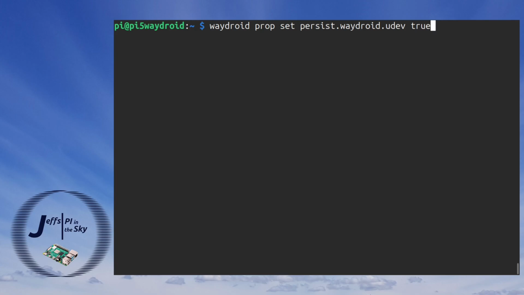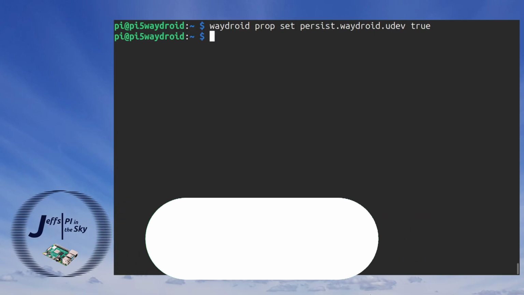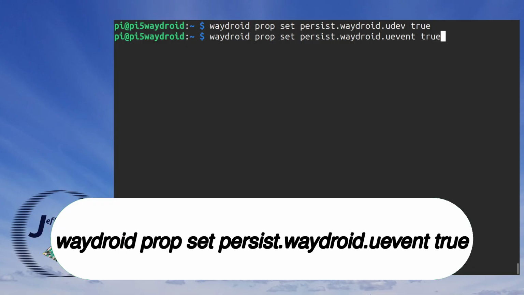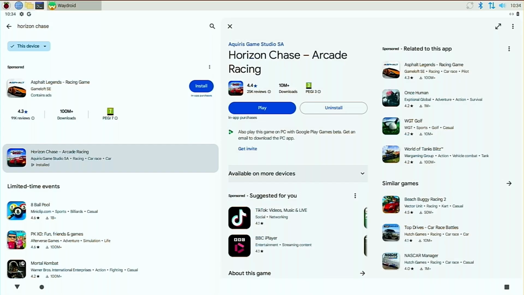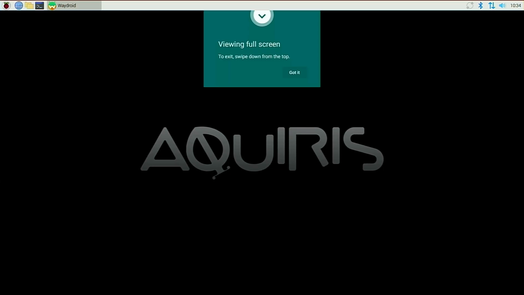All you have to do is run two commands. The first one is waydroid prop set persist.waydroid.udev true, and then waydroid prop set persist.waydroid.uevent true. Once you've run both of these commands, just disconnect and reconnect your controller, and you can actually control your Android UI from your controller. For instance, now I can just use my controller to hit the play button, and that will start up the game.